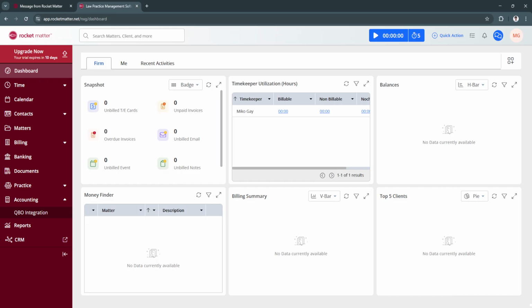So basically, that's all for the features of Rocket Matter. Simply feel free to explore more features of Rocket Matter, and explore more about how you can use Rocket Matter to leverage you and your business needs.